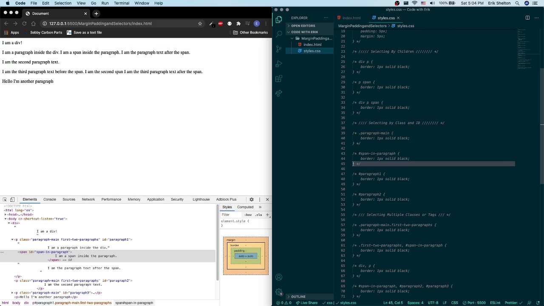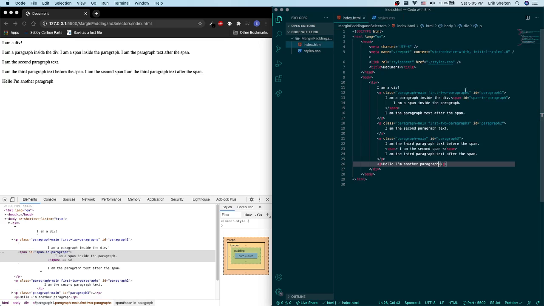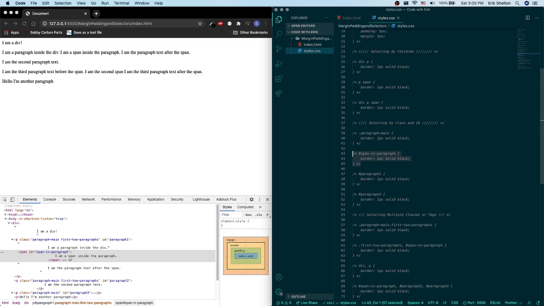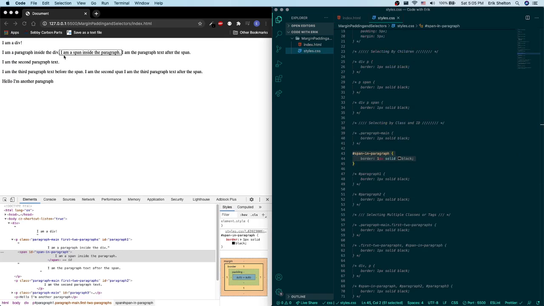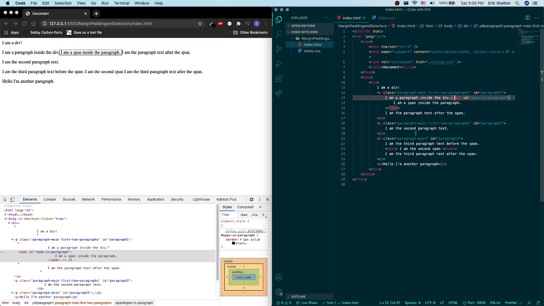Another thing we can do is an ID, which uses the #. Classes use dots or periods. So the ID of span and paragraph I put only on this span. So when we go to uncomment it, just this one span is going to get a box around it, not this one. So we'll uncomment that real quick. See, just this one span. Because it's an ID, which you want to use to select one thing. Classes you can put on multiple. IDs you want to keep to one.